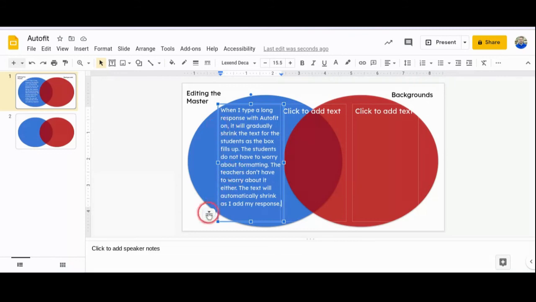Remember that it's right there on the placeholders themselves. You click on that drop down right there and you can change it to shrink text on overflow. You can also do resize shape to fit text, so the box would get bigger. That's up to you, however you want to do it. But I really like the shrink text on overflow. I think that's a great addition.